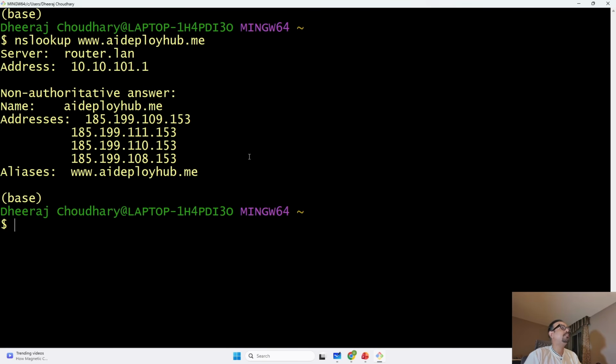So I did NS lookup and you can see that it has routed me to some other address that I have not configured. I had configured 1.1.1.1, but this is showing something else. The reason for that is the propagation is not yet completed. What is the hack to fix this?